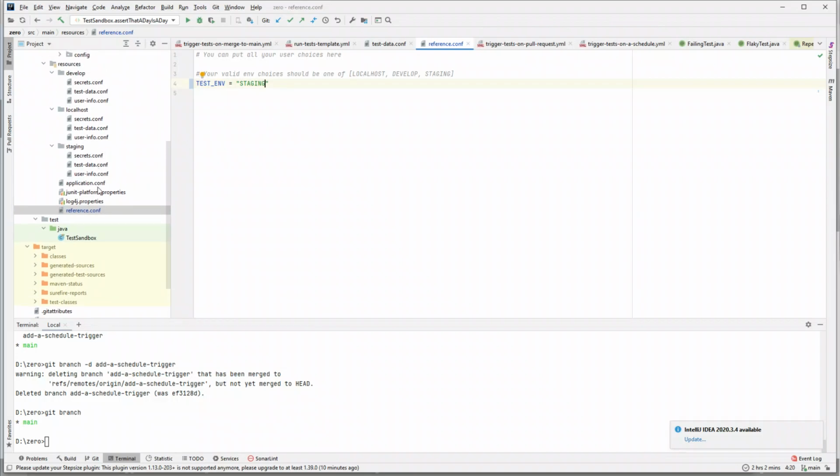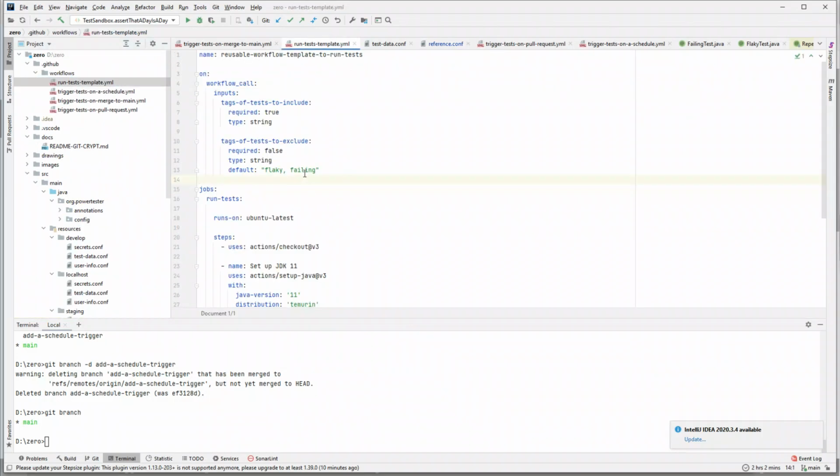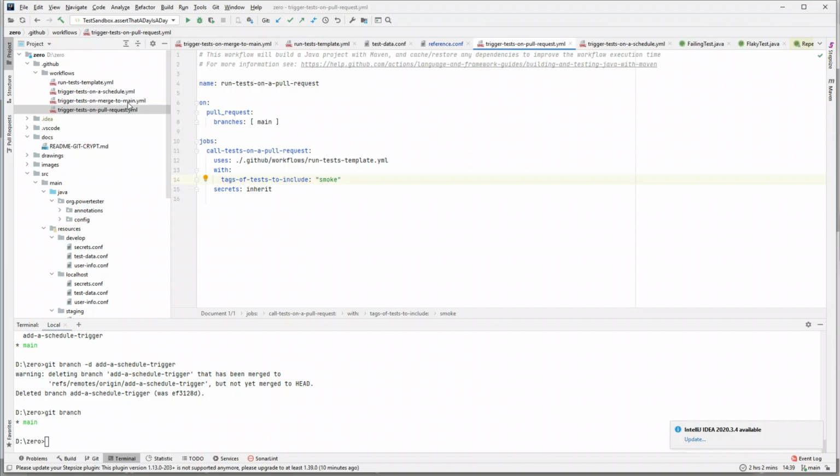But what if we want to run our test, let's say, on the develop environment and not just on staging? And what if we want to run different set of test cases? Like in this particular case, what has happened is we excluded flaky and failing test cases, and then we were running smoke test cases here, we're running all non-flaky test cases here. But what if we want to only run flaky test cases? What if you only want to run failing test cases? It's good to have an option to run our test manually as well. So in this video, we're going to do just that.